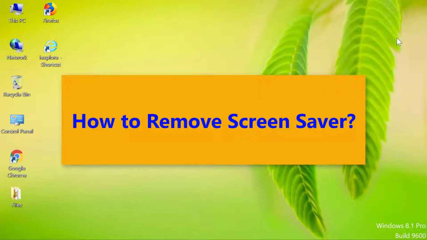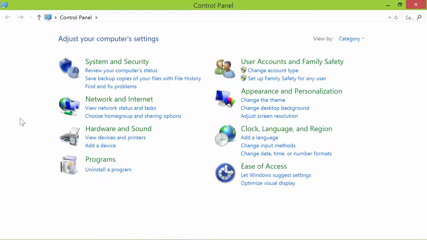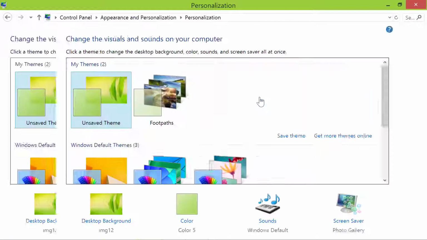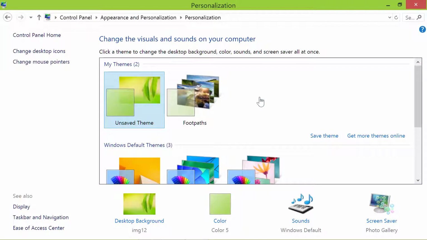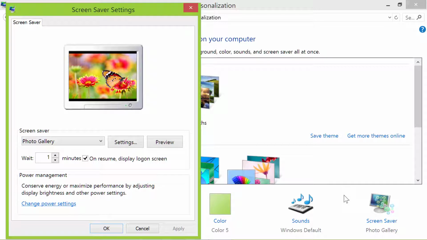How to remove screensaver. Double-click Control Panel, for one last time. Click Change the Theme. Click Screensaver. Click this down arrow.